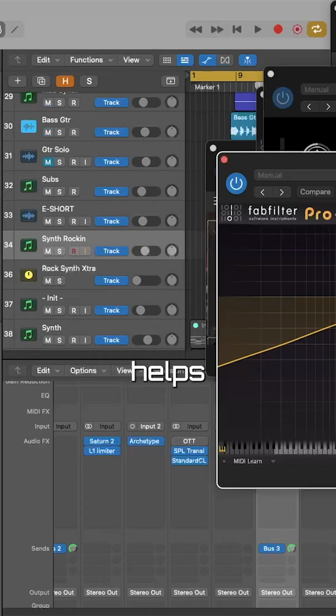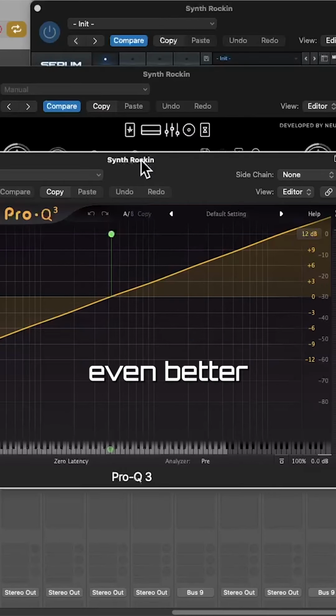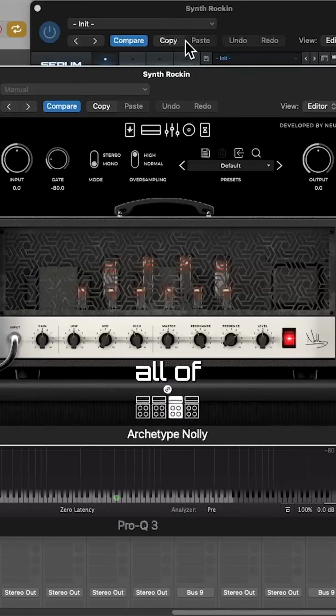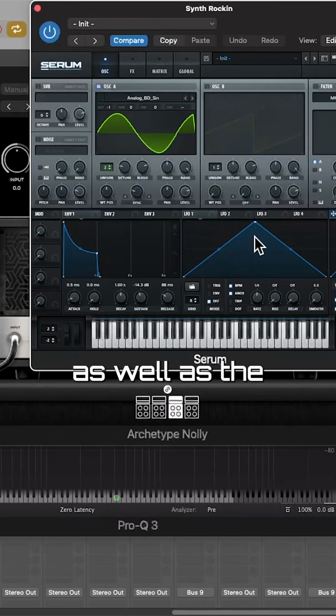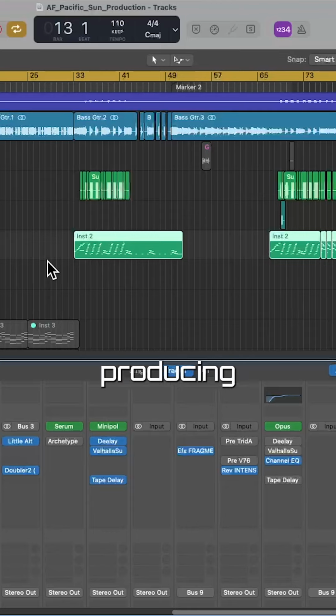Bouncing MIDI to audio helps your computer by reducing the strain on CPU and RAM from virtual instruments and plugins like this. But what's even better for me personally is that it helps me to focus on what's important in the mix rather than endlessly tweaking all of these plugins as well as the synth itself. So when I'm producing music, I want to work fast and get my musical ideas out.